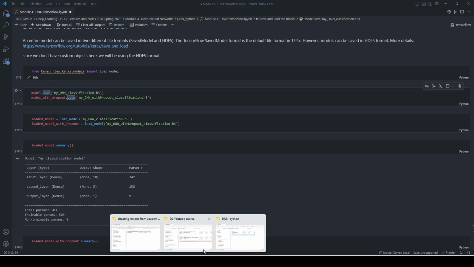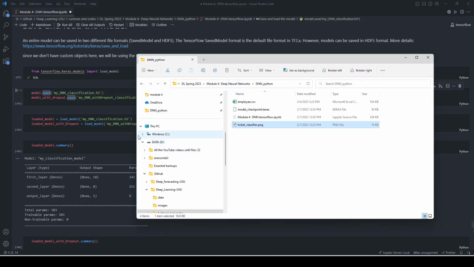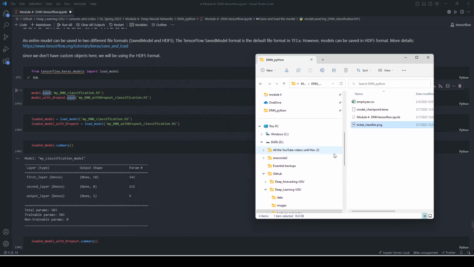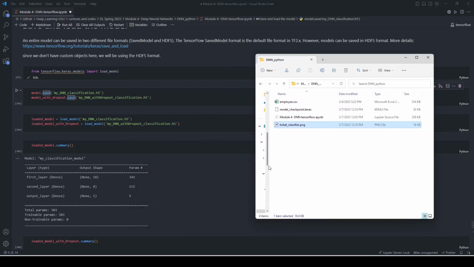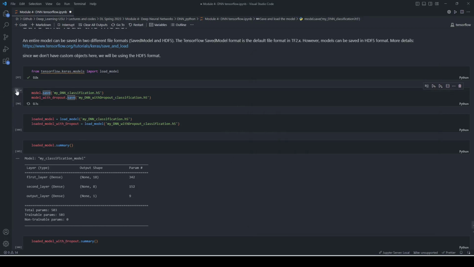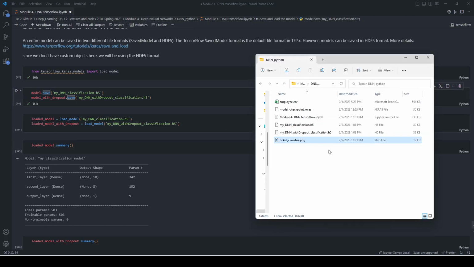So let me show you the folder one more time. So far we don't have these ones here, right? Let's go ahead and run this line. If I run this, it's going to create two H5 format files, right? So let's look at that. Okay, so these are the saved models. The first one is my DNN classification. The second one is my DNN with Dropout classification.